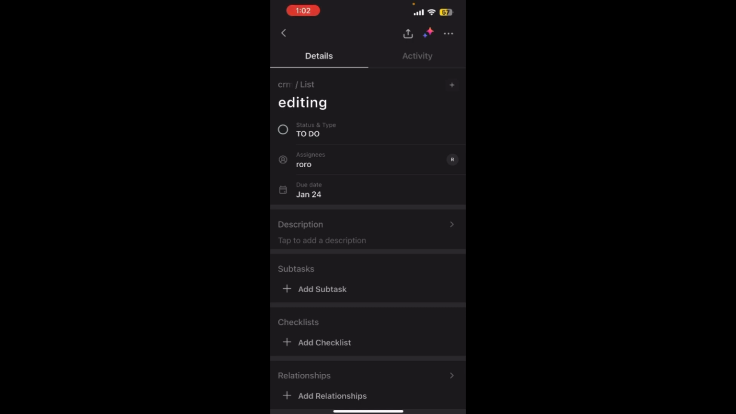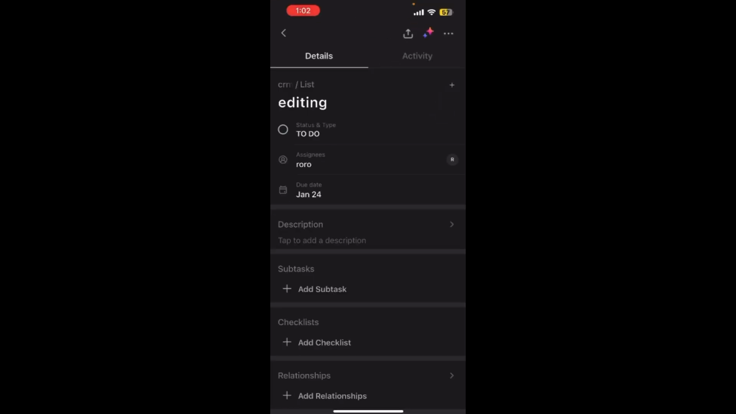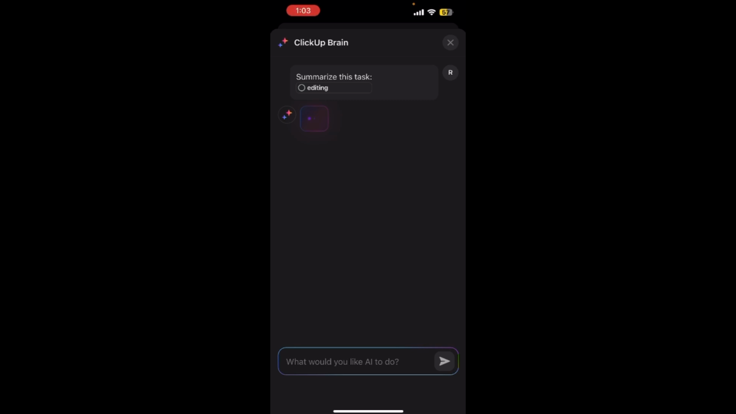So you have the option to share, the 3-dot button, and now there's a colorful button in the middle. So that's the AI button. So this will help you summarize tasks. Just go ahead and select that button.